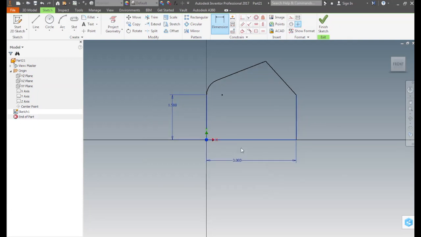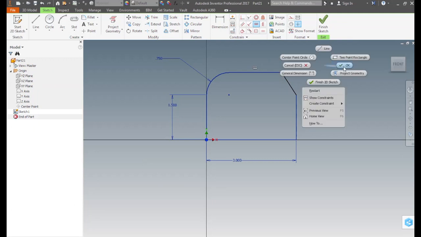The way you select determines the dimension you get. If you select a line, it will be its length. If you select two lines or points, it will be the distance between them. If you select a curve, it will be a radius or diameter if it is closed, and if you select two lines that are not parallel, it will be the angle between them, like in this case.